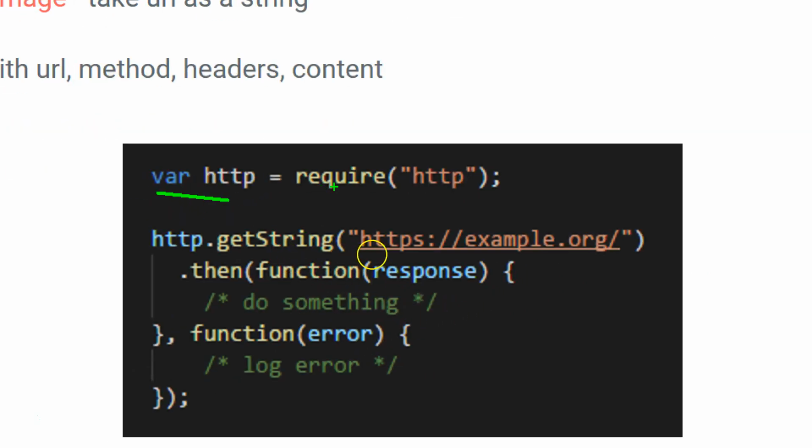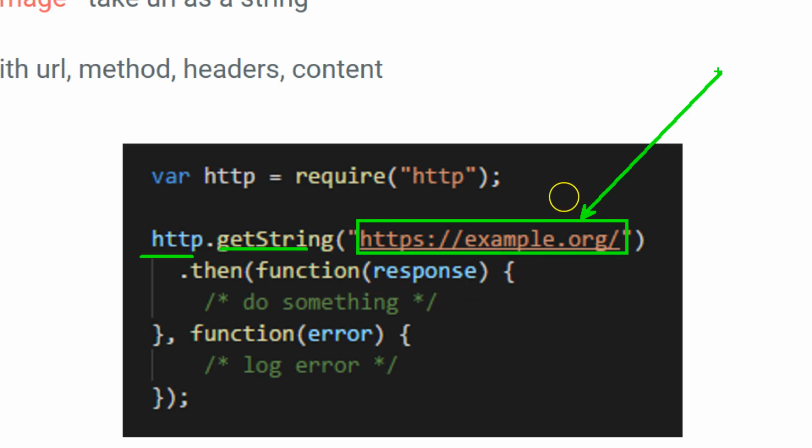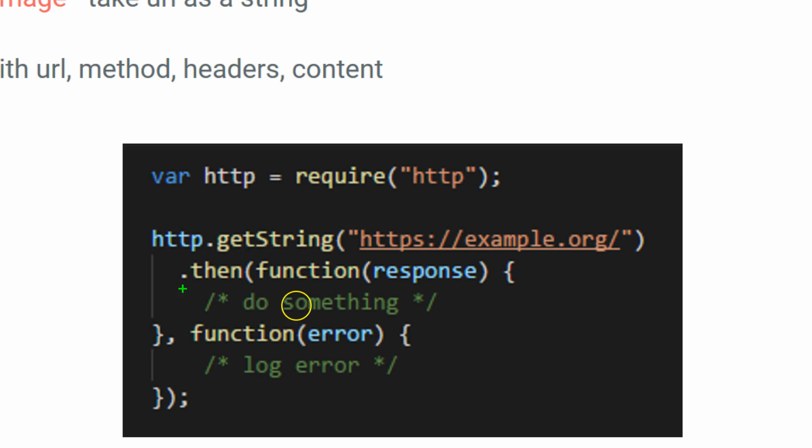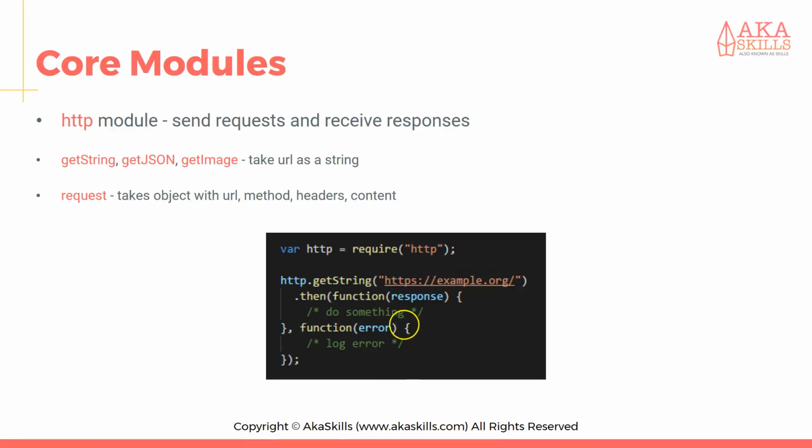I'm saying var http is equal to require http module. Then I'm saying http.getString, and here I place my URL that I have to access for getting this string. Then I can use promises, because that's returning a promise, and I have to say .then, and here if you have a successful response, then you might do something with it, like display this string or use it in some settings. Or you can say function error, and here you can log your exceptions if it's unsuccessful.